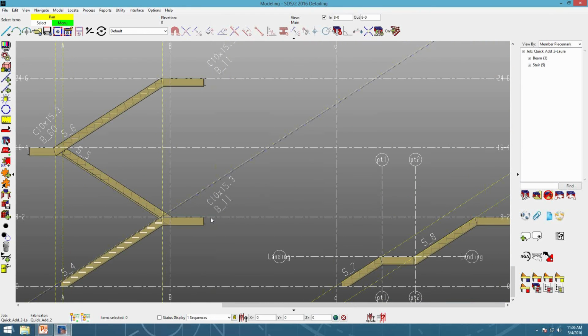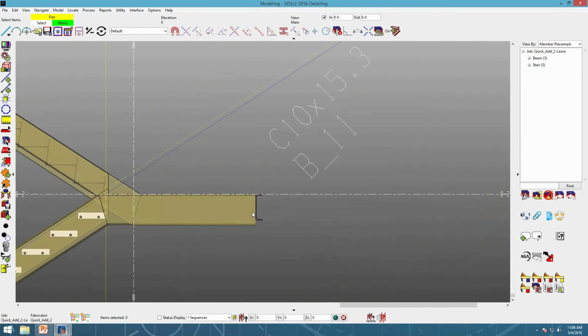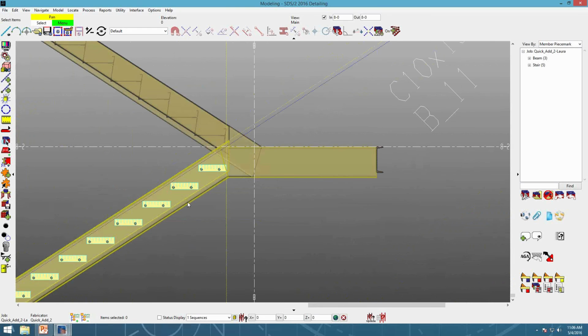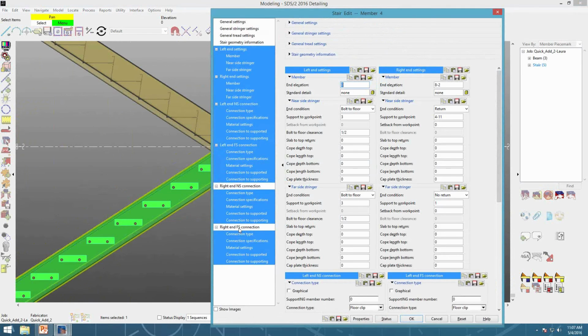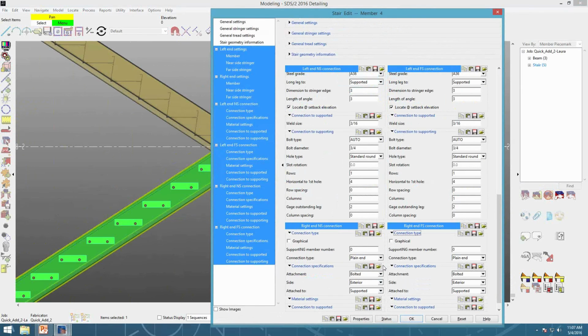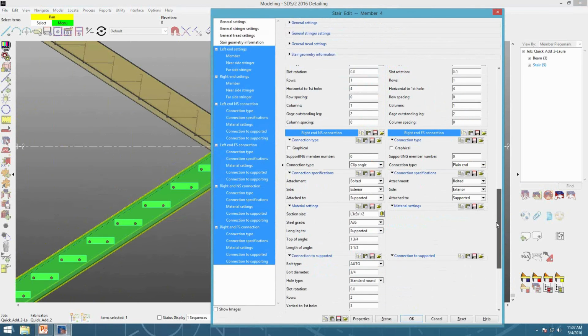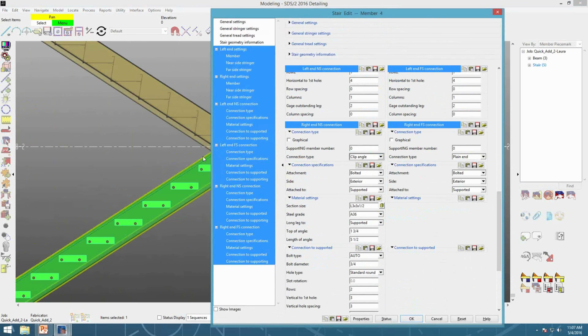Now I can move on to my right end settings. Maybe I want to put a clip angle up here. So I'll edit this, go to my right end settings. So this will be my right end near side. My connection type, I'm going to change this to a clip angle. I'm going to leave my right end far side, so that would be up here. I'm going to leave that at plain end.